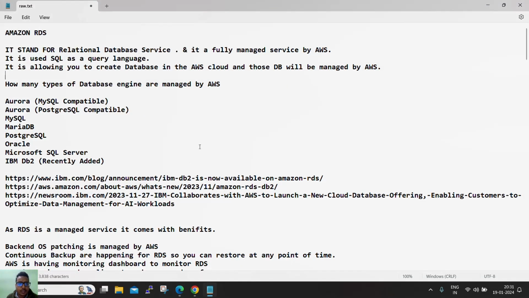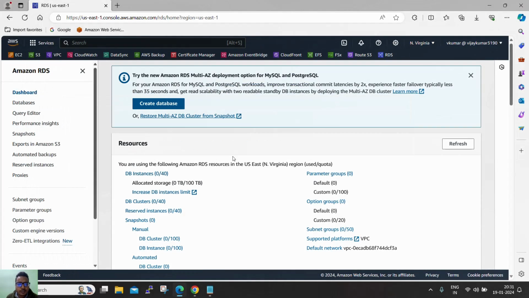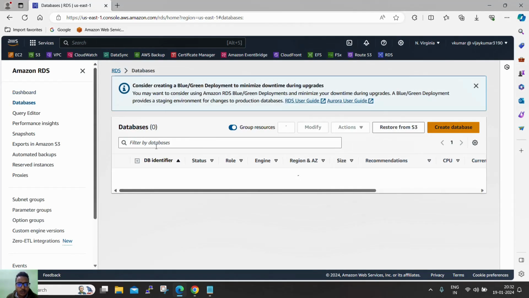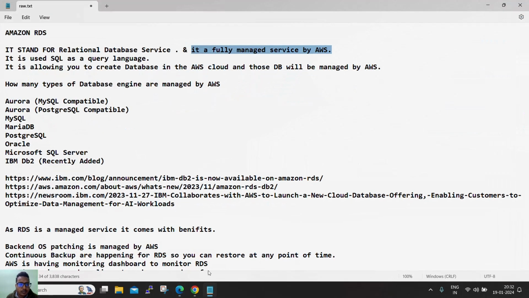I have noted down some points for this RDS, so we can go through them one by one. This is the Relational Database Service and it's a fully managed service by AWS. It means you cannot access the backend instance. It is managed by AWS. It uses SQL as a query language.